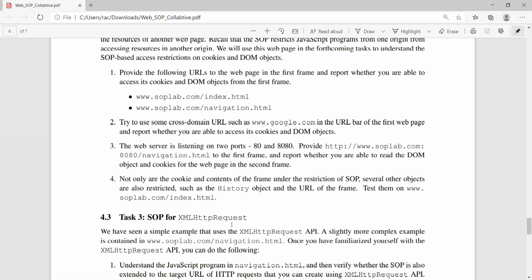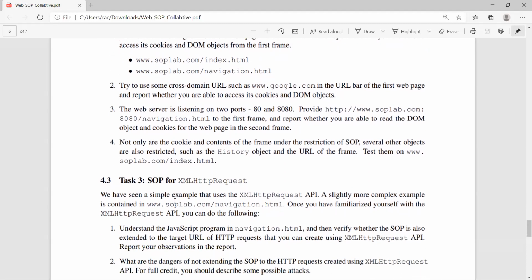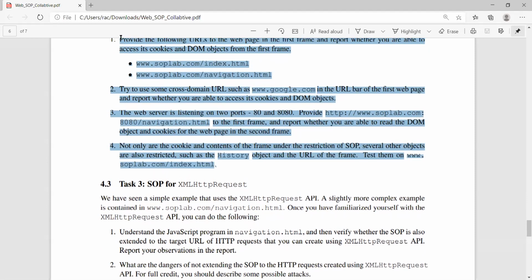So provide SOP lab 8080 navigation.html to the first frame and report whether you are able to read the DOM objects and cookies. And finally, not only are the cookies and contents of the frame under the restriction of SOP, several other objects are also restricted, such as history and so on. All right, so basically work on this, okay?